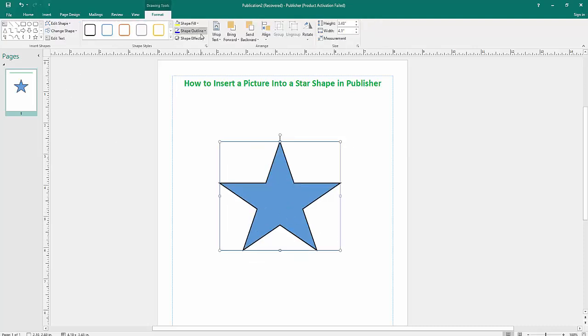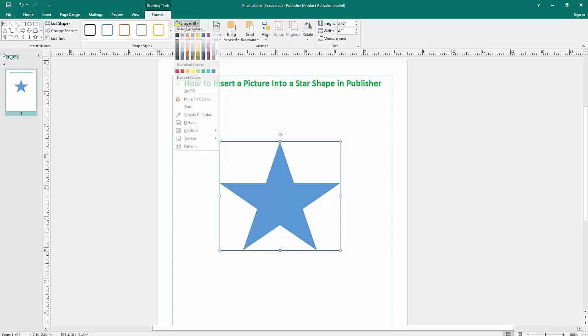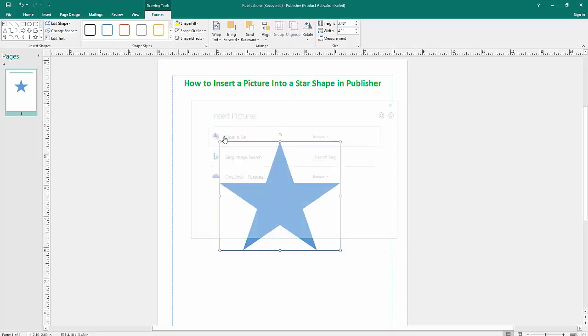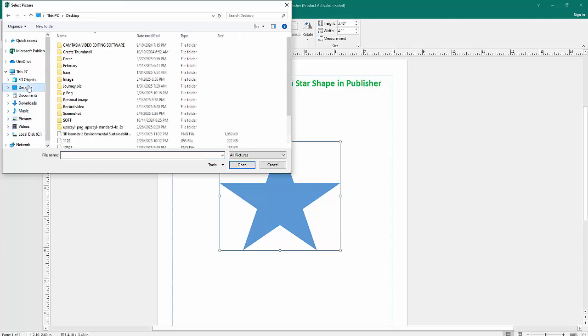Now click on Shape Outline, then click on No Outline. Now click on the Shape Fill option, then click on the Picture option. Now click on From a File. Now find your picture.